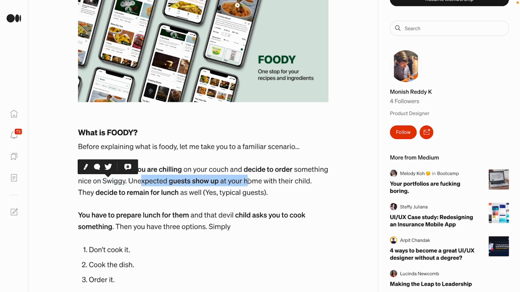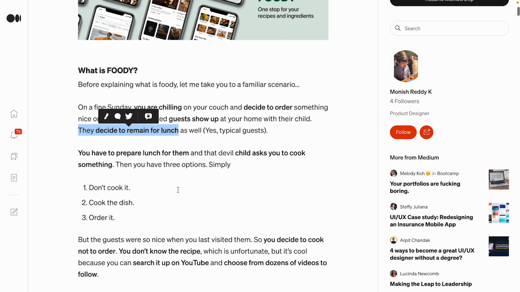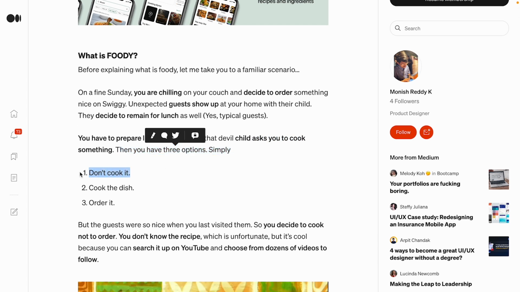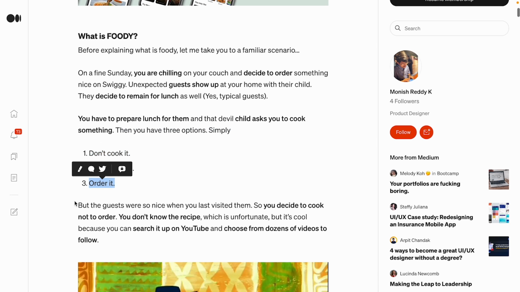Unexpected guests show up at your home with their child. They decide to remain for lunch. Okay. You have to prepare lunch for them, and the child asks you to cook something. So the child here is asking the host to cook something. You have 3 options. You either don't cook it, you cook the dish, or you order the dish. Now you decide to cook the dish and not order it for whatever reason.